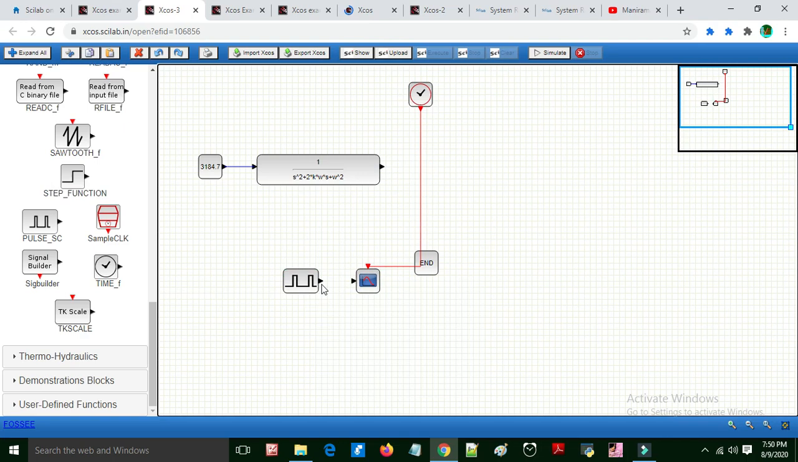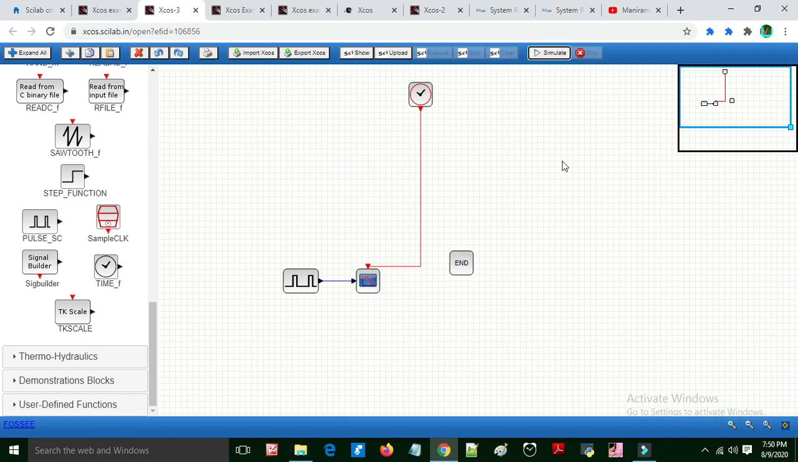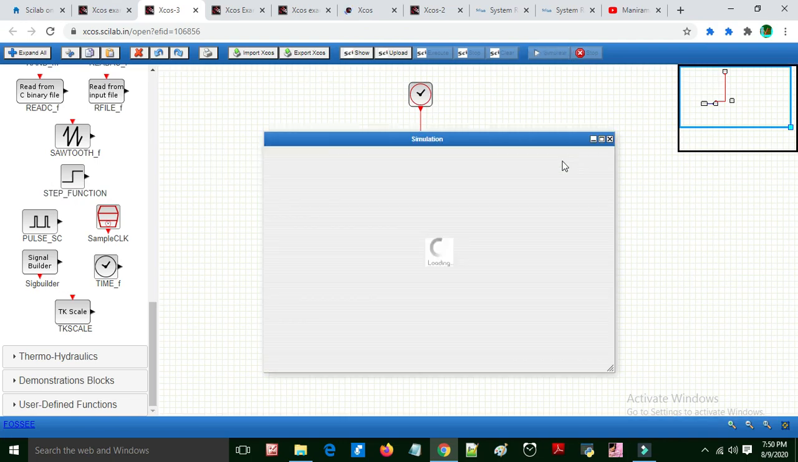So here is the Xcos. Here we have the connected blocks. If you want to delete, just select and delete, and other operations. I'm just simulating and showing the result, how it works. Let us check our pulsation is there. I'm not giving any source, so that's why it's not showing anything.